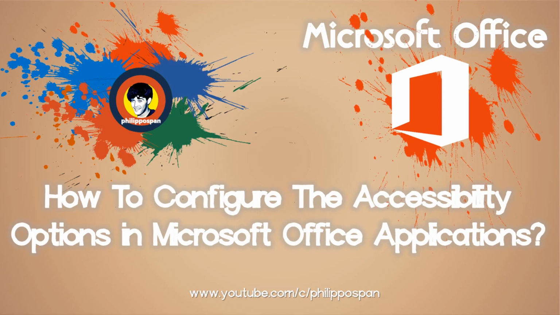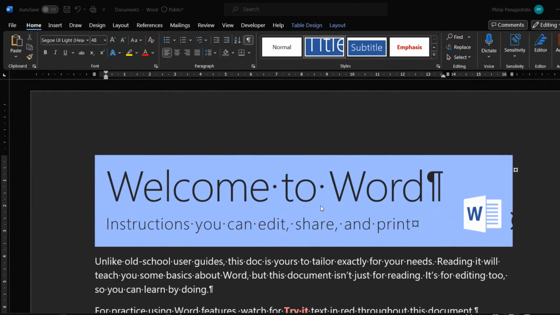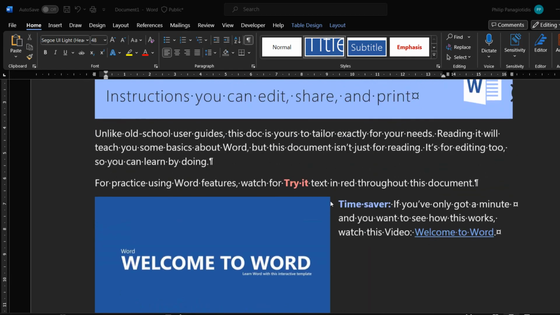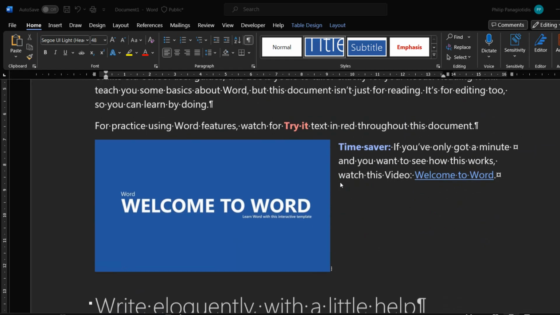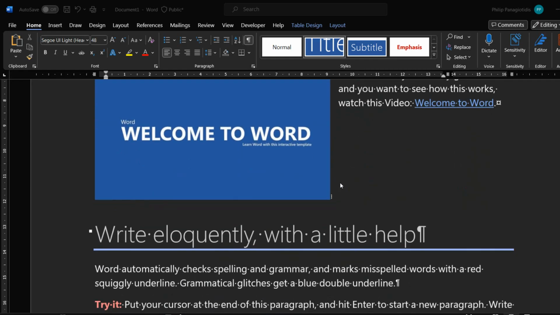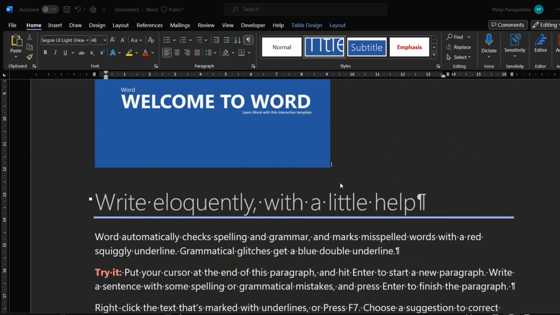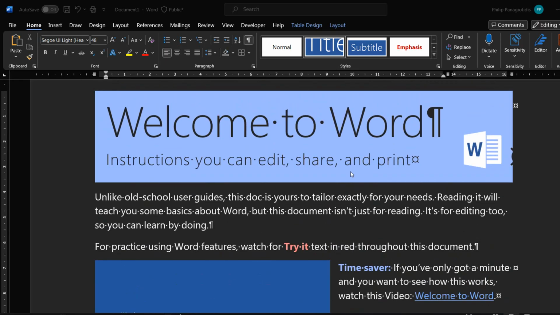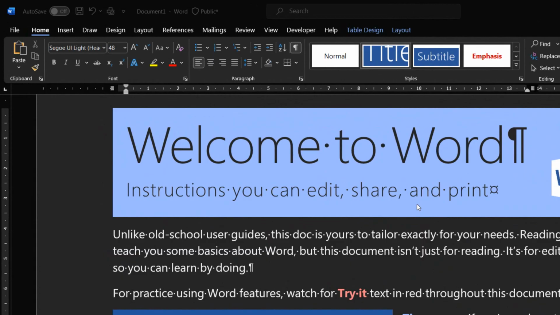Microsoft Office applications have accessibility settings and features that can help users make their working routine easier. For example, we can change the color of the environment so it is easier to see. We can insert alt text to images for people with visual impairments and low vision. We can easily configure the accessibility options that are available for us in all the Microsoft Office applications.